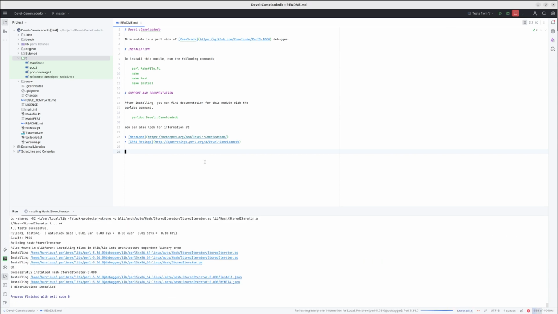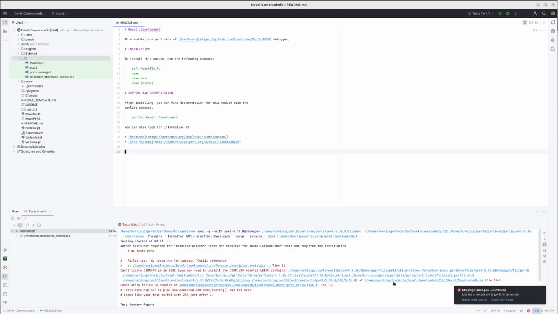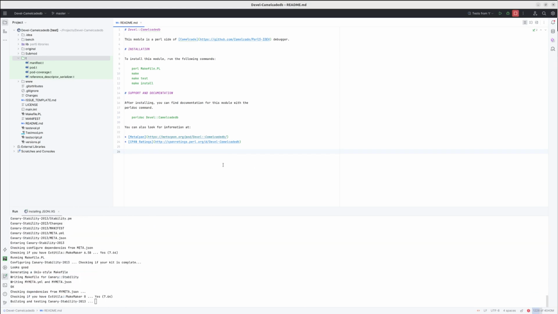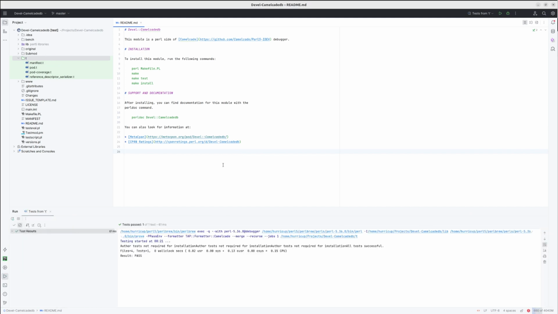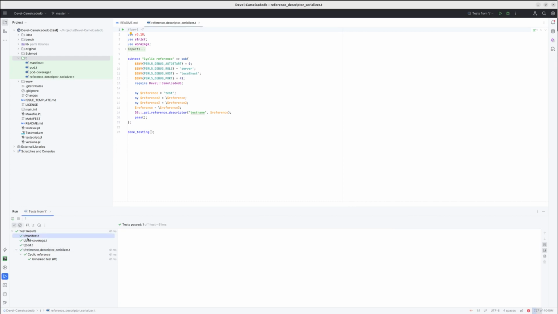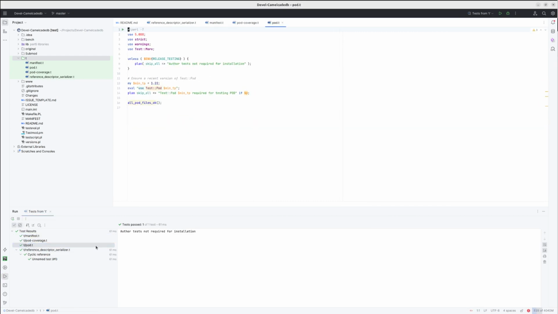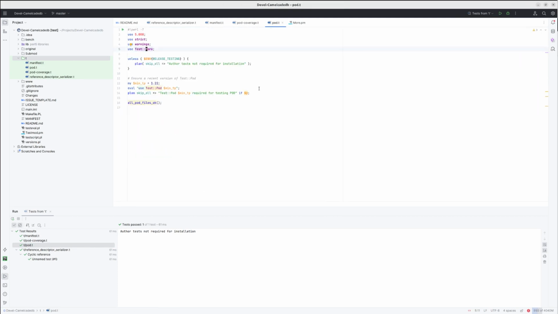Oh god, can this be a bit faster? Okay, now, no! I definitely need a cpanfile here. Yay! We have tests passed. Yay! Can we navigate? Yeah, we can navigate by files from here. And this is like it.